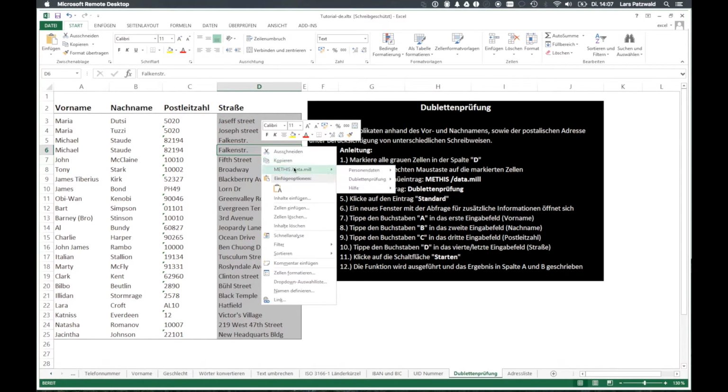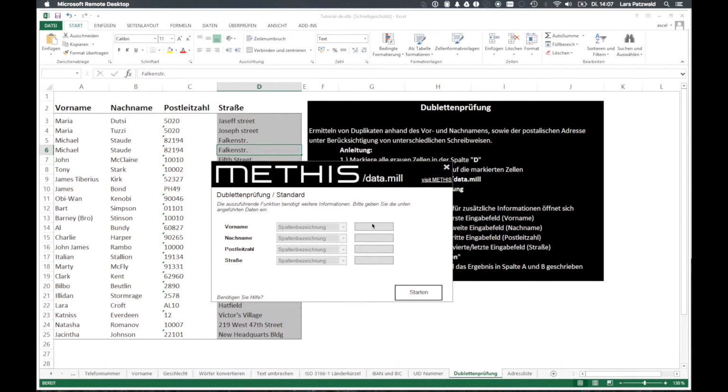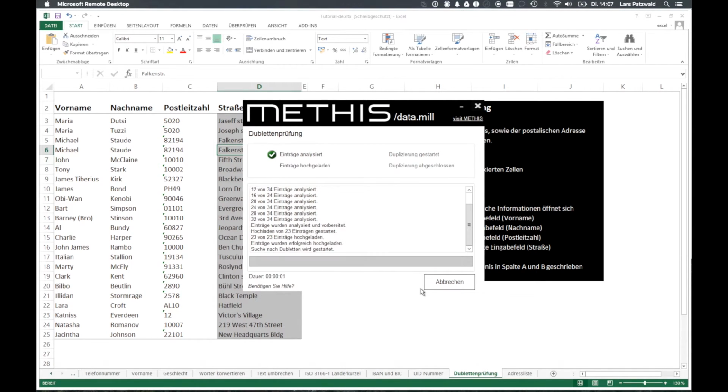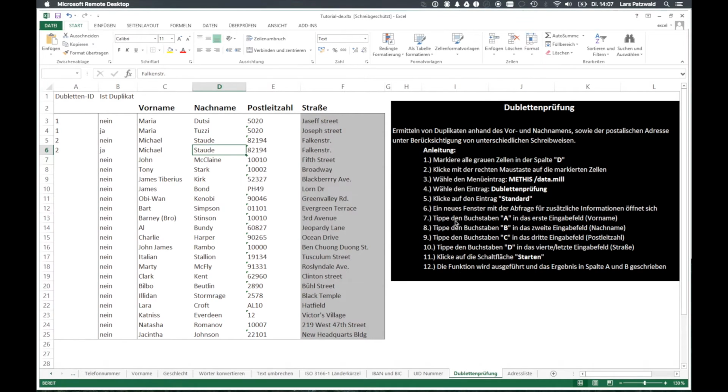I right-click any cell and say I want to start the duplicate check. And the tool wants to know which is the first name, the last name, the postal code, or the street. The results are written into new columns, which will always be to the left of the original data. If I now sort this big list by the duplicate ID, I can quickly and easily identify possible duplicates.